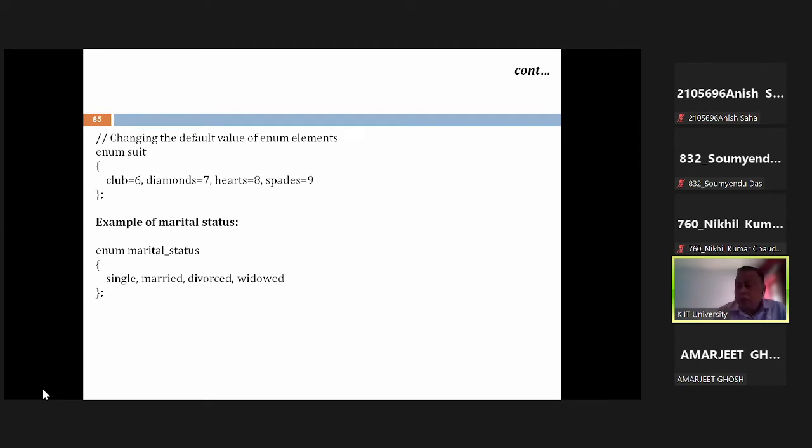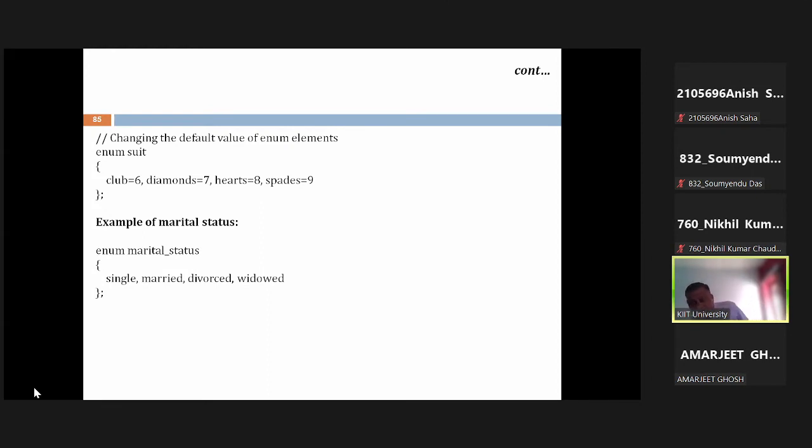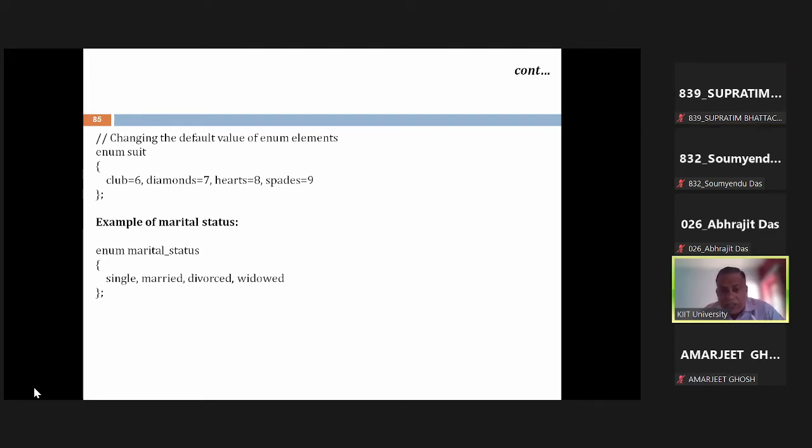I wrote enum suit. You understand playing cards? Club, diamond, heart, spades. The points of club is 6, diamond is 7, heart is 8, spade is 9. Many must have understood this.